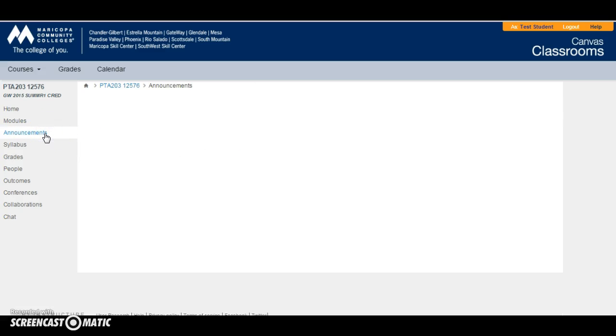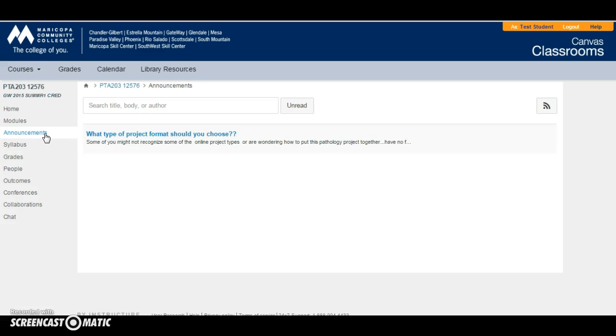Right here is the announcements page. So anytime I have something important to say or some clarification on the material, we'll go to the announcements page. And so here there's an announcement already. What type of project format should you choose? So some information about that. Monitor that announcements page, because when we have some of our online exams, the access codes will show up here on the announcements page, or if I, like I said, had any clarification of material.